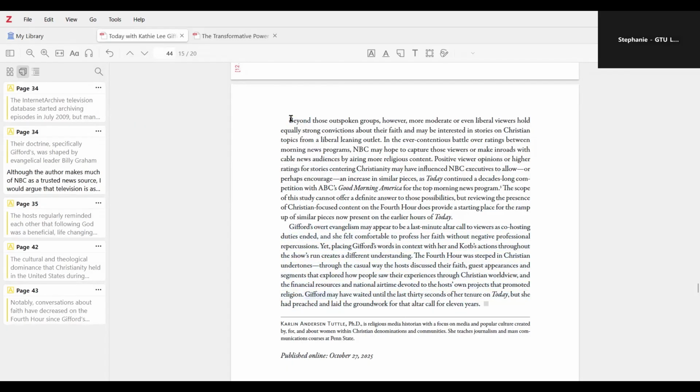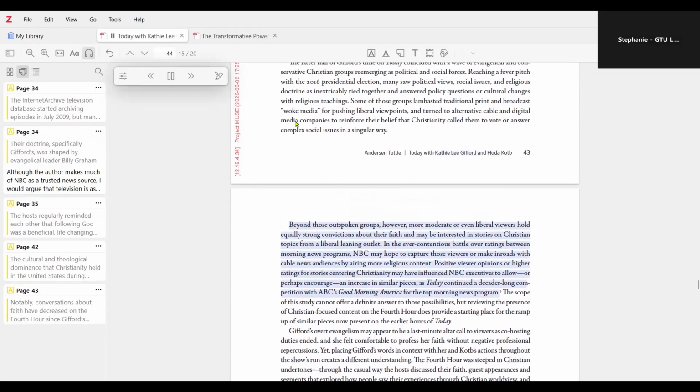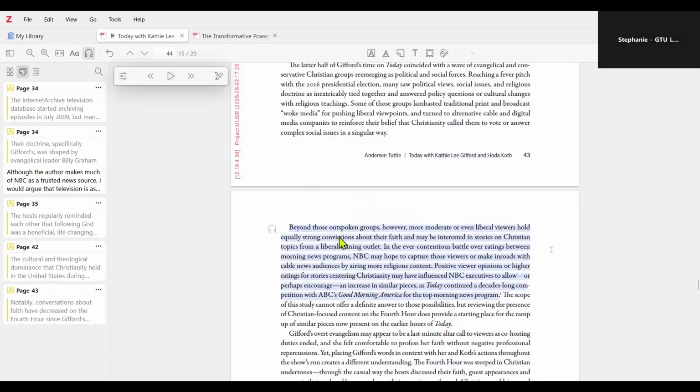After clicking the headphones, you can toggle it on by typing L on your keyboard. Toggle it off by typing R. You can use the left and right arrow keys to move back a paragraph or forward a paragraph.